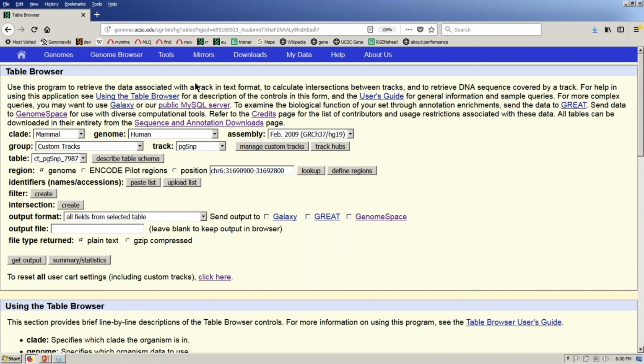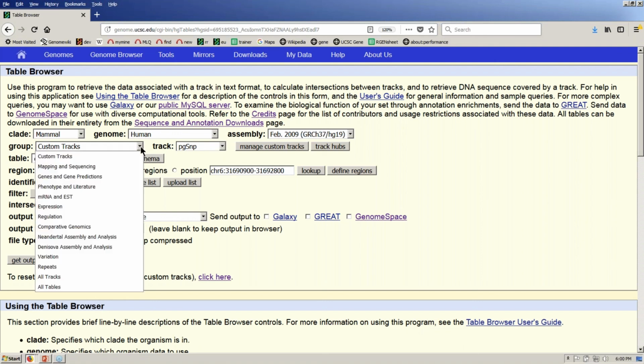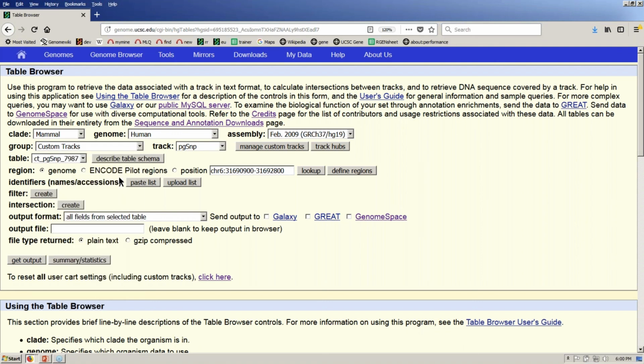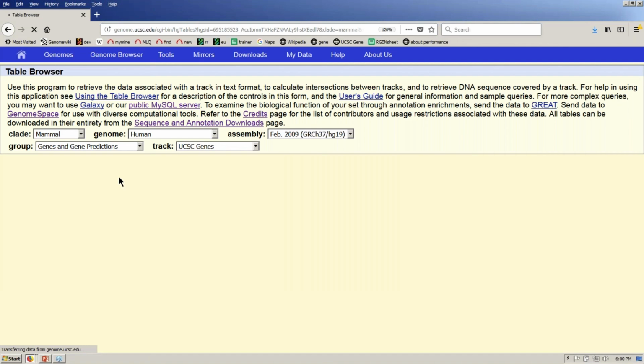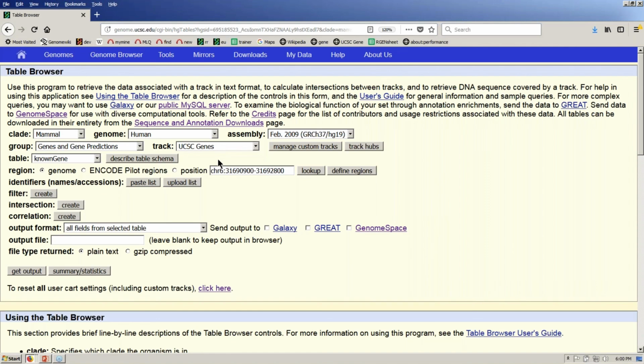You remember in exon-only mode, we looked at regions that were next to each other, but we just threw out some slices and squeezed the thing back together again. So let's go in the table browser here to group genes and gene predictions. And the default is UCSC Genes, so we'll accept the default. And then we go to paste list here because I want to load in a number of different genes, and I want to get the coordinates for the genes.